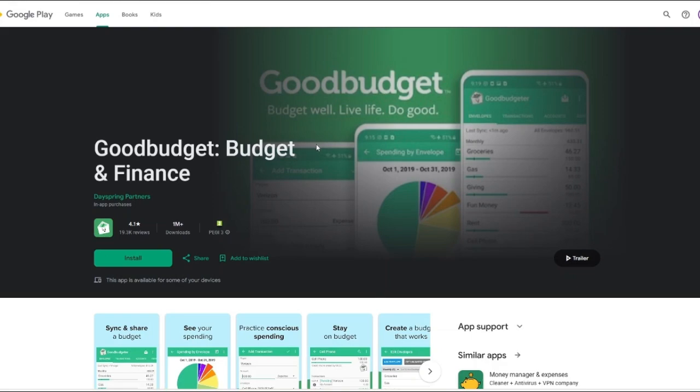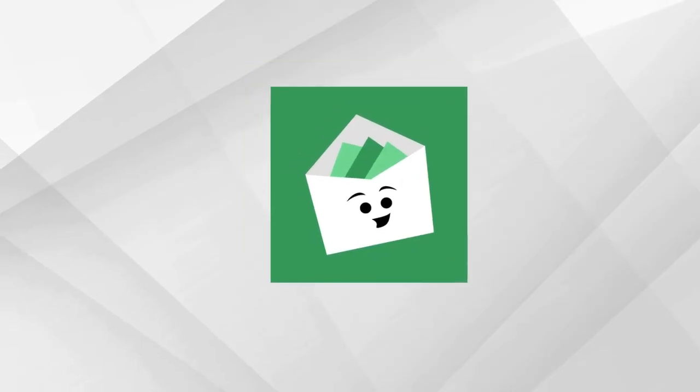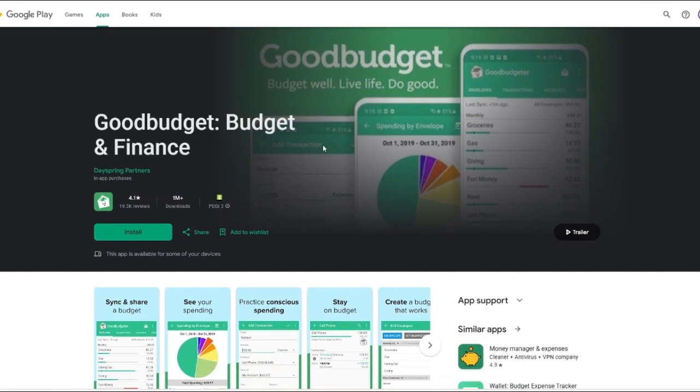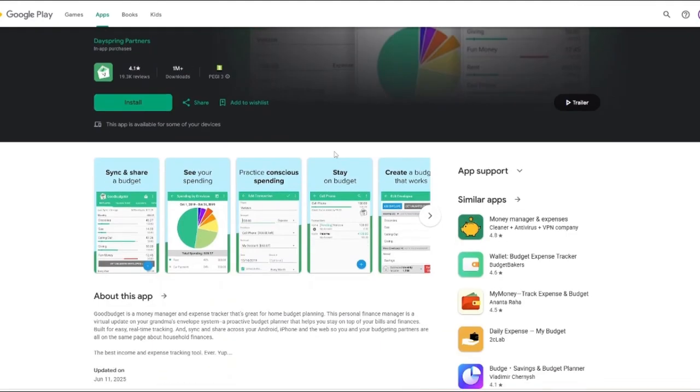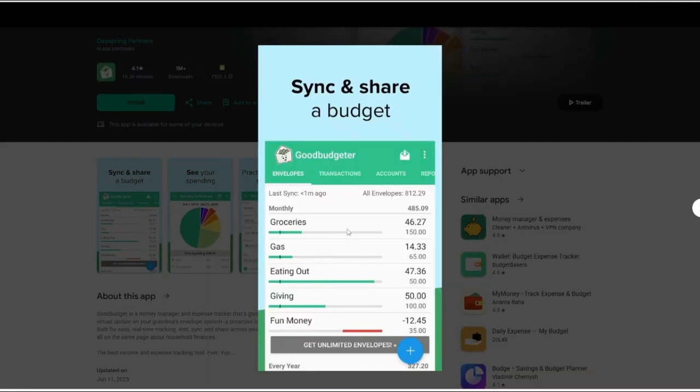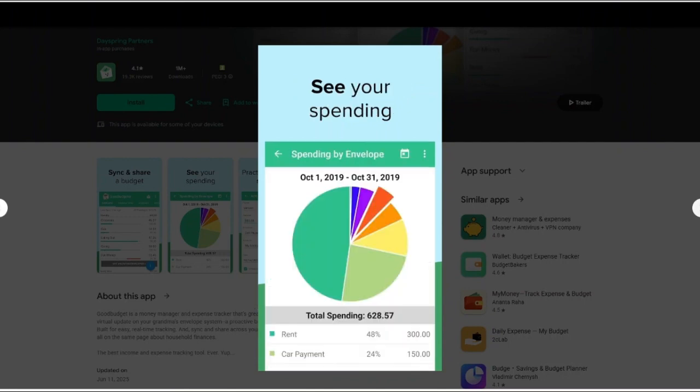Hi, today I'll be doing a detailed review of GoodBudget mobile app, the digital budgeting tool that brings the classic envelope and budgeting system straight to your phone and laptop. I'll walk you through a long overview of what GoodBudget is, the main features, the pricing, the pros and cons, and we'll wrap up with a balanced conclusion on who this app is best for.